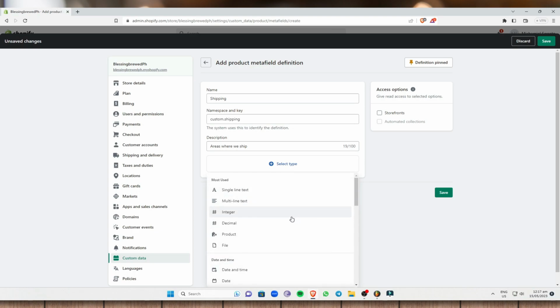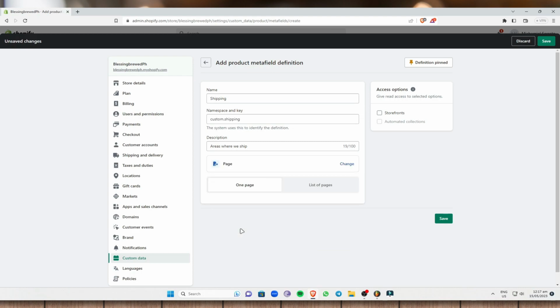The select type for this is pages. So all you have to do is to locate pages. But first we should locate reference and click on page right here. So once I have done that, I'm just gonna save right here.